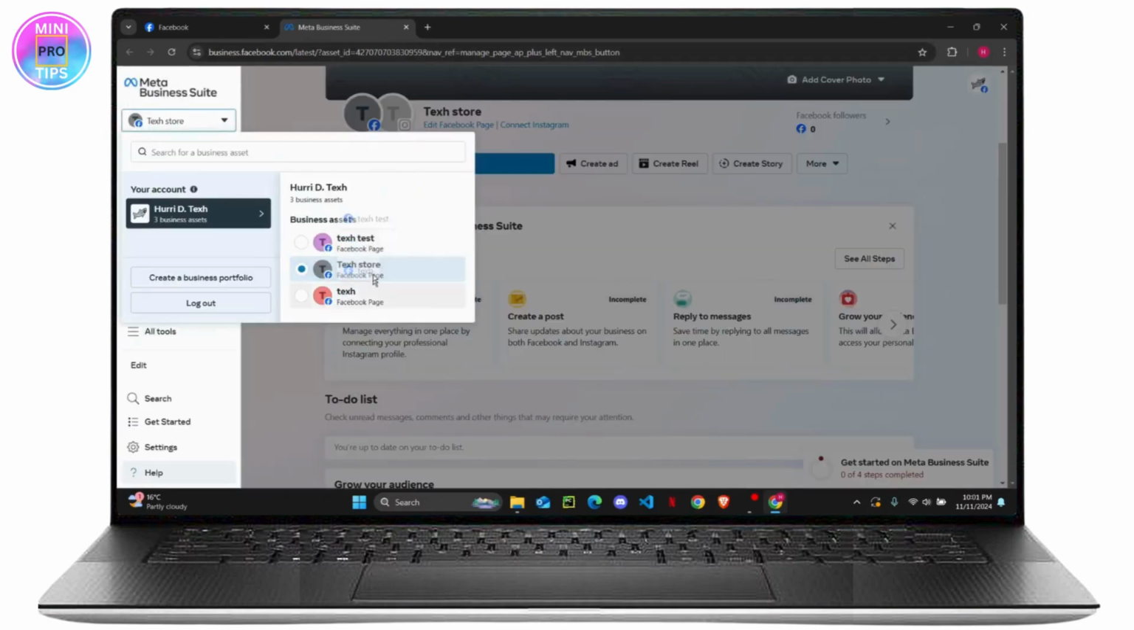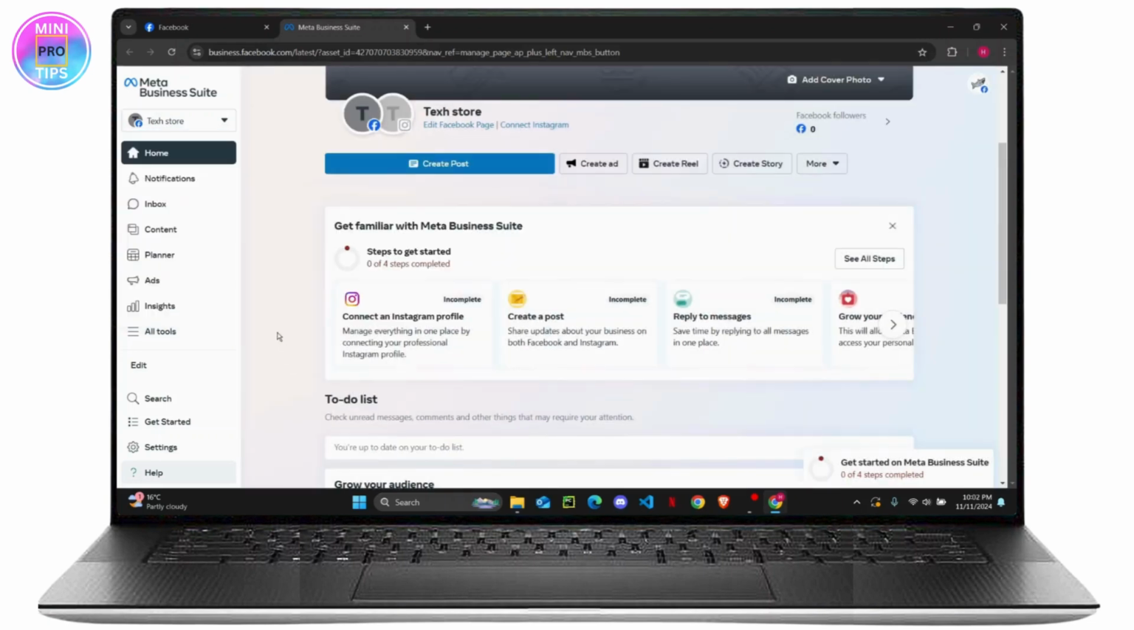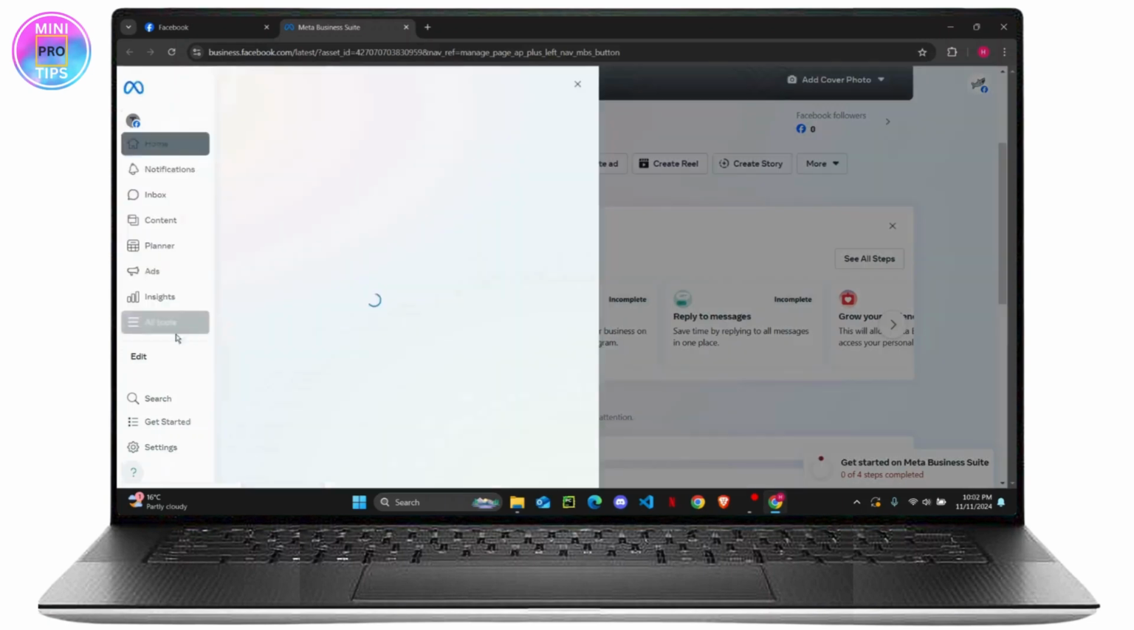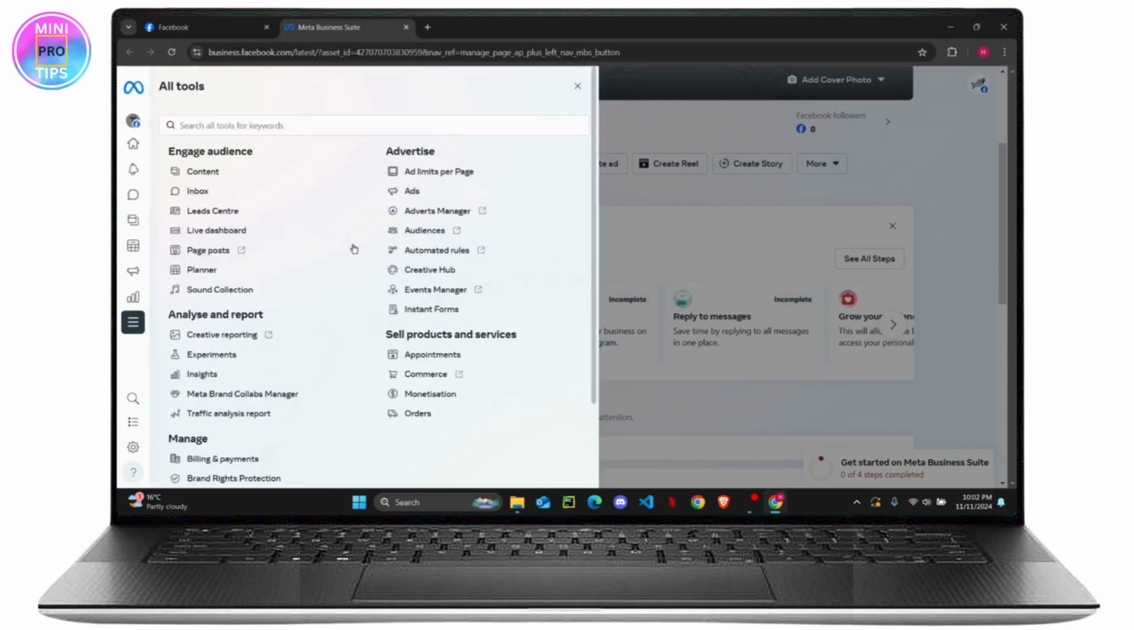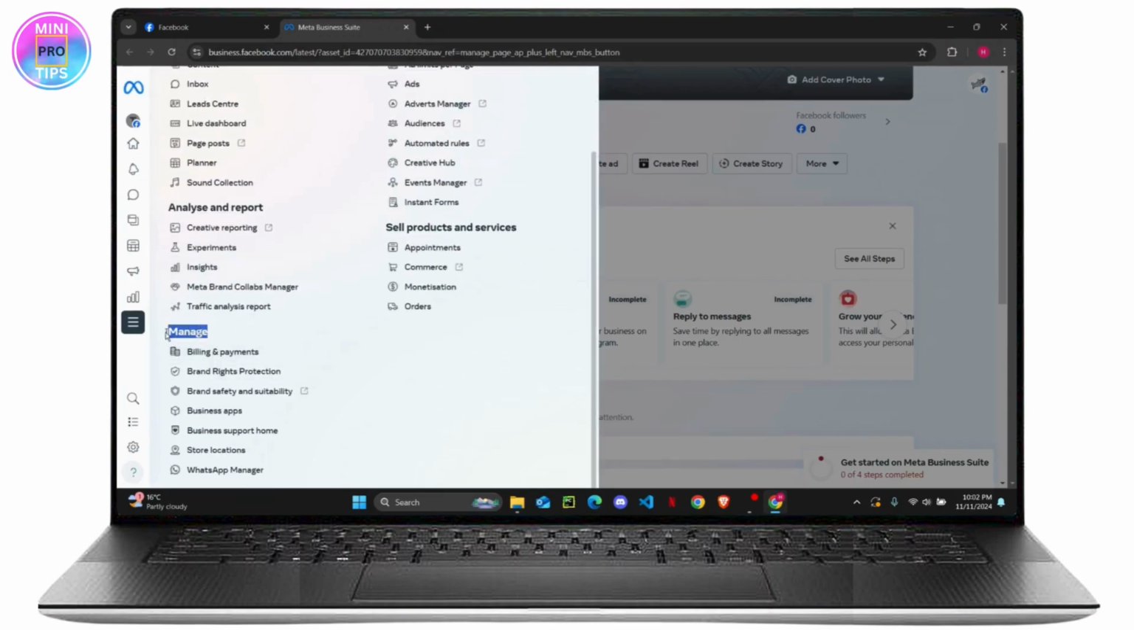make sure that the correct business asset is selected right now. Alright, so once you do that, you want to click on all tools, and on the manage section you will see billing and payment. Just click on it.